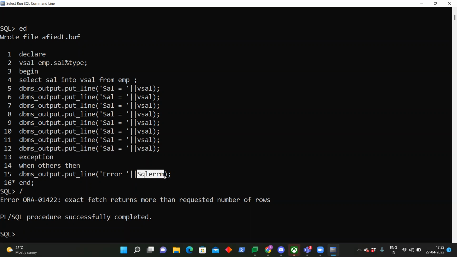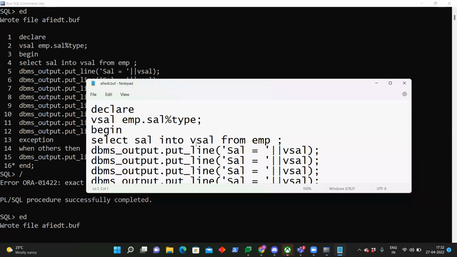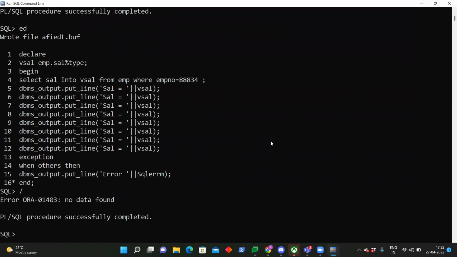And after that, this is an environment variable, it will execute and display the value of this. So the error is this, and SQLERRM has this value for this kind of error. And if I again write a wrong condition, say where EMPNO equals something that does not exist, the same thing will happen, but the error message will change. Okay, it is again an error, and the value of SQLERRM is this.